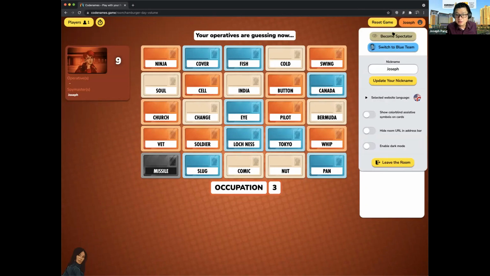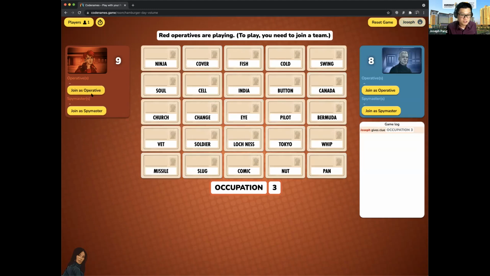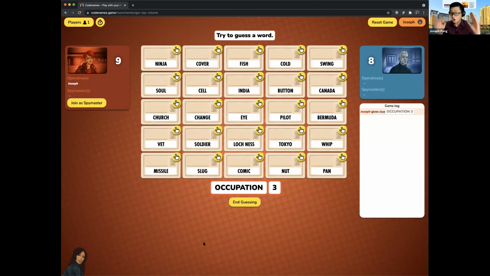Now let me just switch back. I joined as operative. If you're the operative, you see this screen. You will not see that one. So you see your friend giving occupation 3. Which word is associated with occupation? Occupation 3 means there are three words that are associated with occupation.